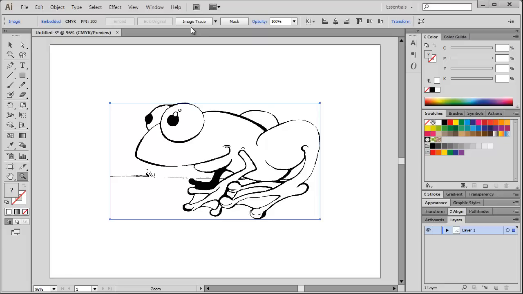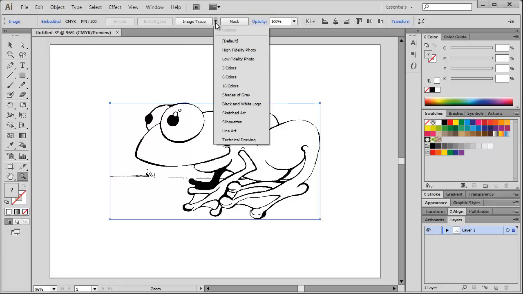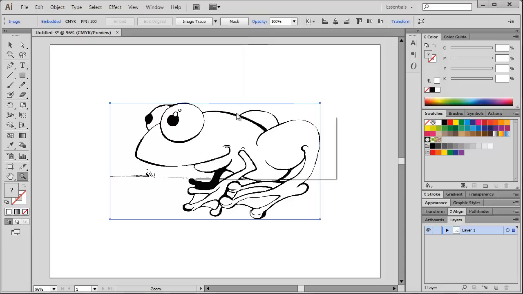You can produce your own image trace options, or you can stay with the defaults, which are actually working pretty good. So I'm going to convert this line art now into perfect vector graphic line art. Image Trace, here the drop-down menu, offers a lot of different presets. After my experience, it's funny enough that Line Art never produces satisfying results, but Silhouettes and especially Sketched Art do. So I'm choosing Sketched Art as my trace preset.